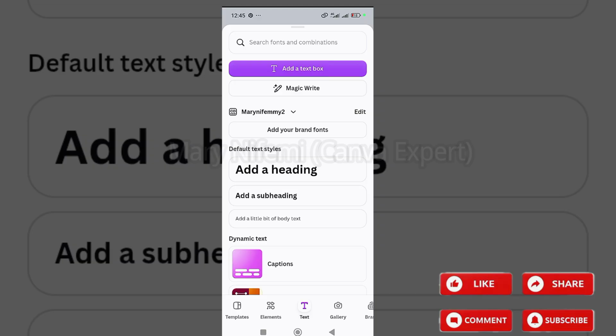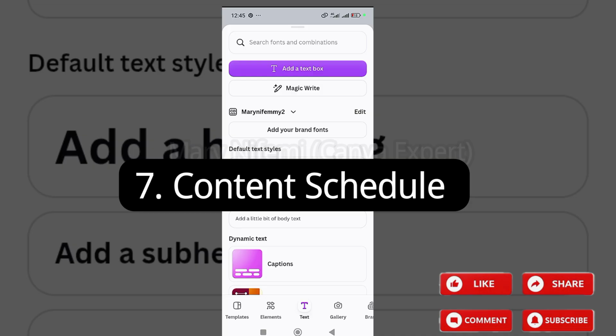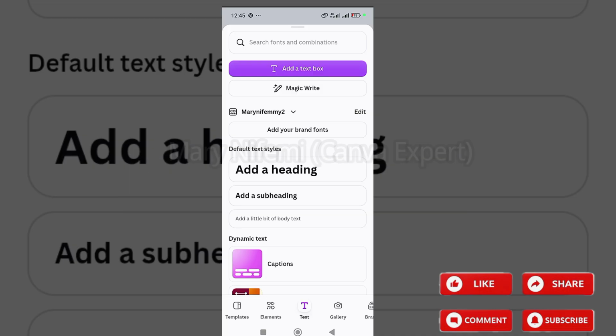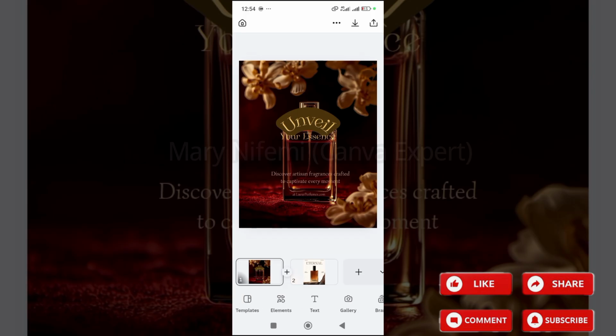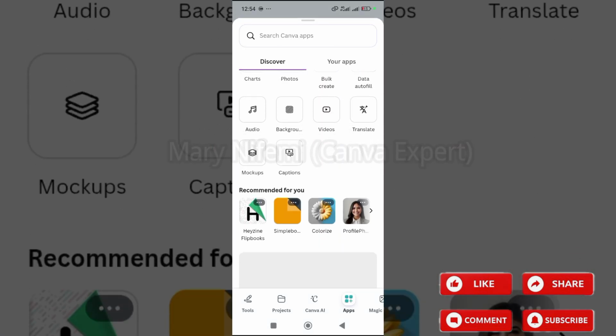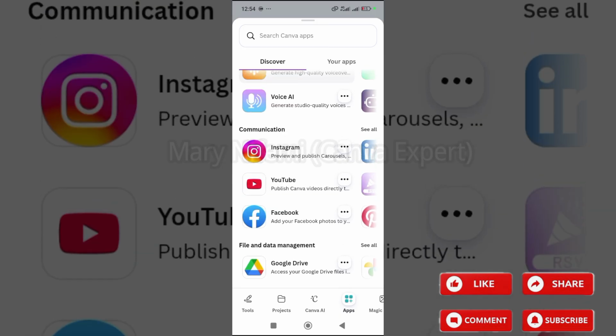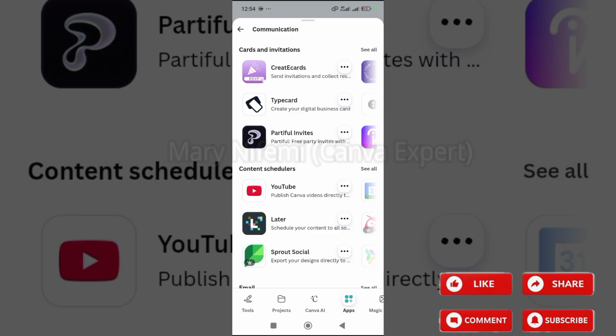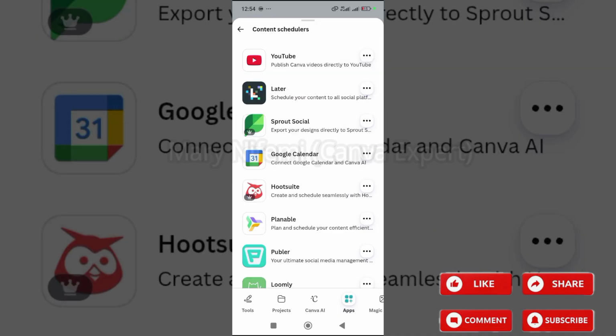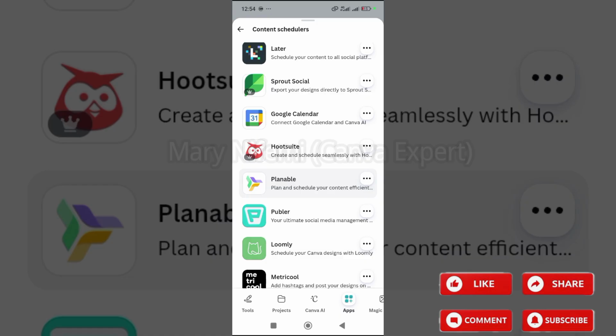And the last feature, which is content schedulers, you can always schedule social media posts directly from Canva. So let me show you how to schedule your post on Canva. So you scroll forward to apps without clicking on any element on the design. So you scroll forward to the apps, you click on apps, and you scroll down to communications. So when you see communications here, you click on see all, then you see the content scheduler, where you can always schedule your social media posts directly from Canva.